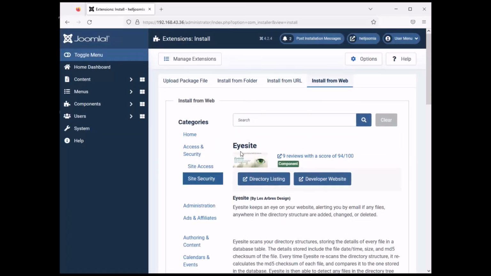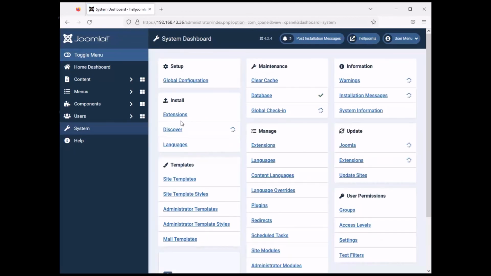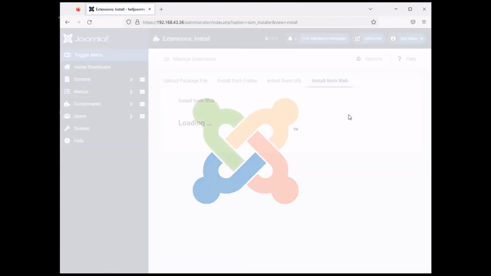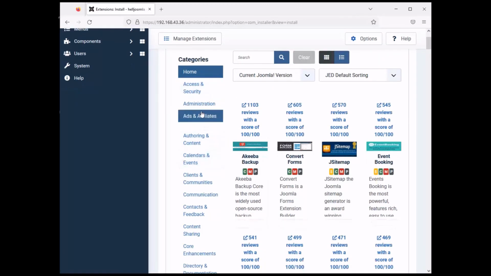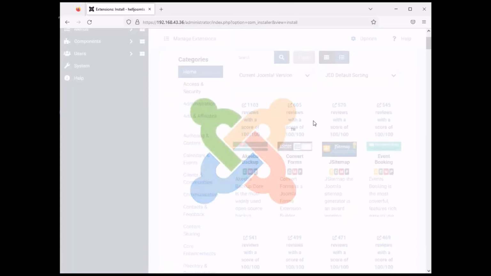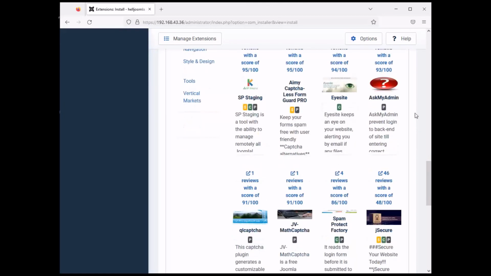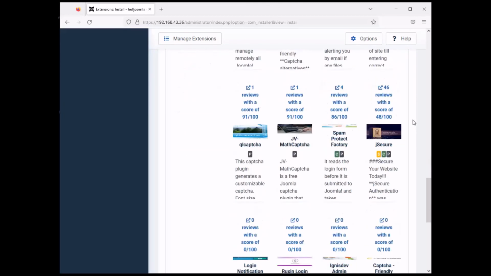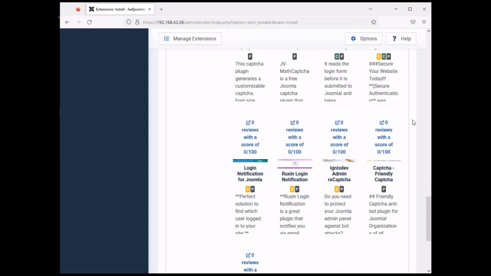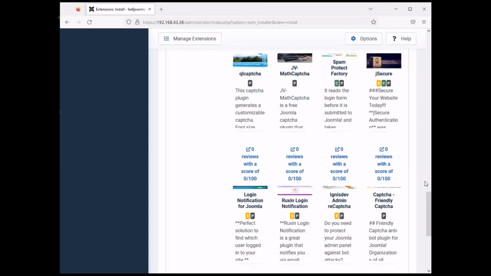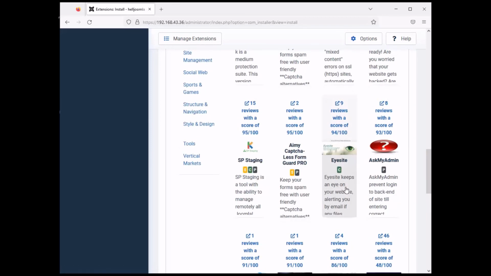So I think I installed it once. I don't remember if on 4.2.4 it actually worked pretty well, because as you can see, there are not so many extensions that are actually working here. Okay, so what do we have here? We have quite a lot of things regarding captcha, if you're interested in that.